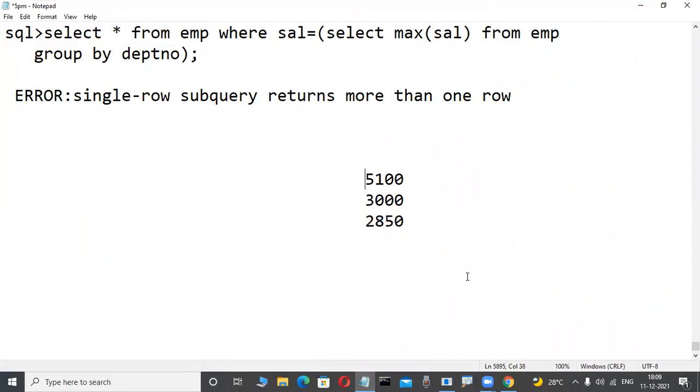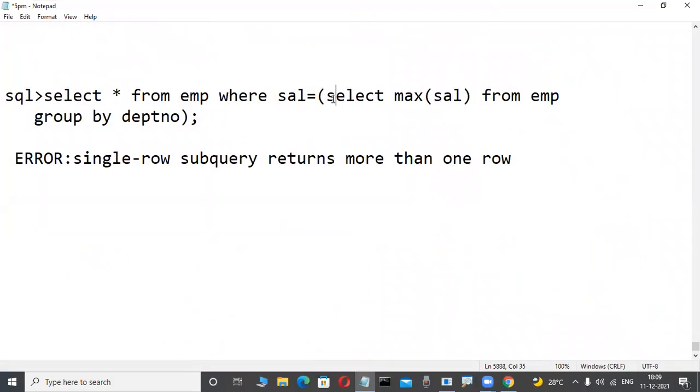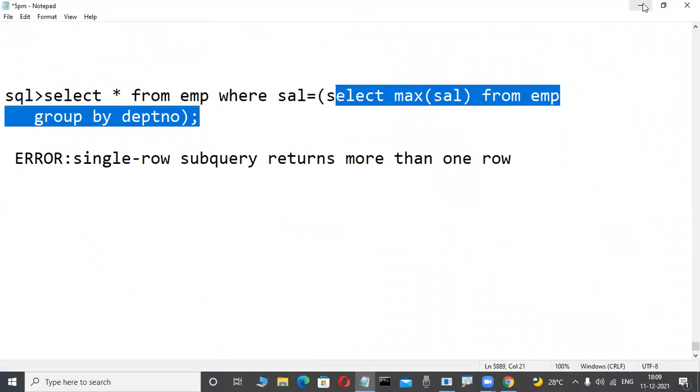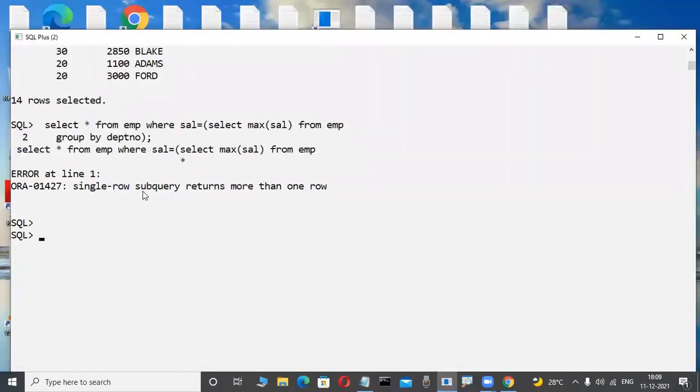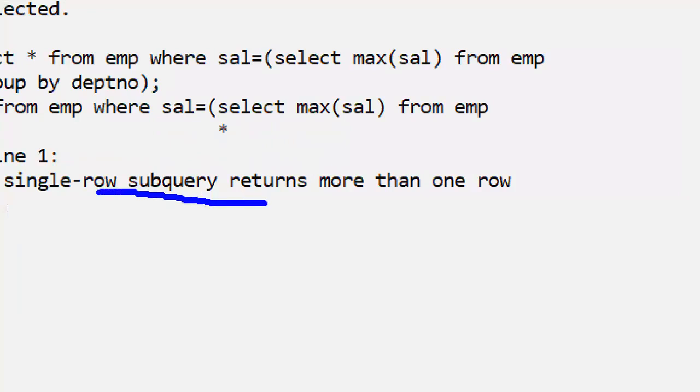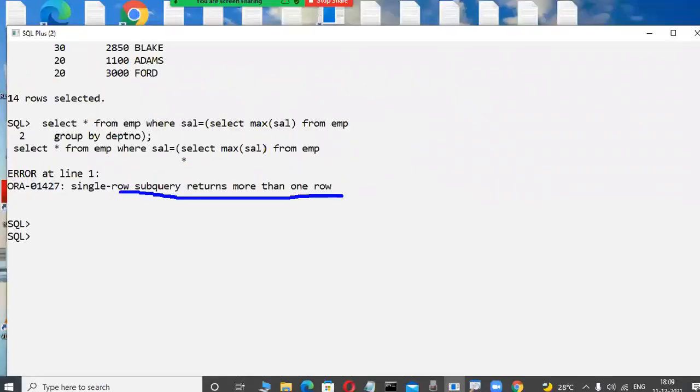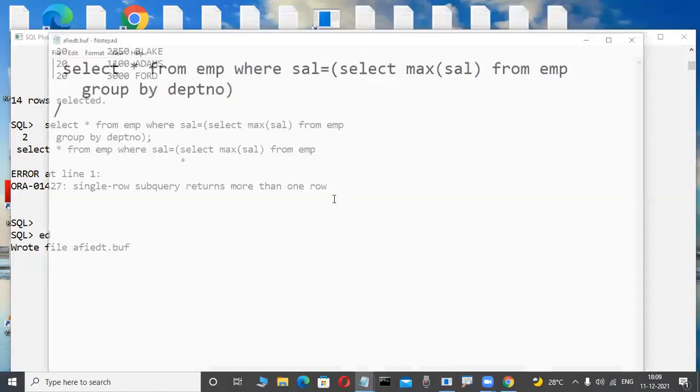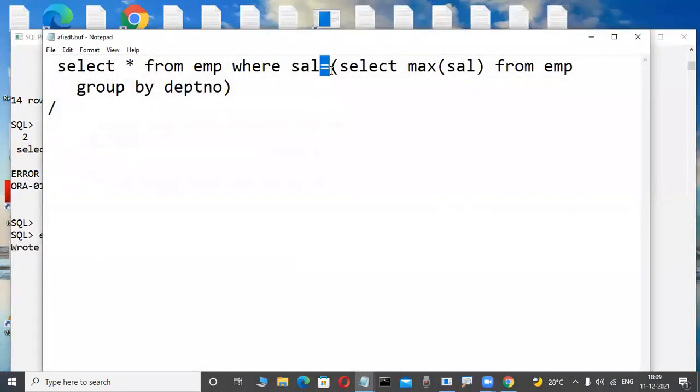That is important. Whenever a child query returns multiple values, those types of queries are called multiple row subqueries. Whenever multiple row subqueries are there, the Oracle server returns an error: single row subquery returns more than one row. In that case, in place of the is equal to operator, we use what?